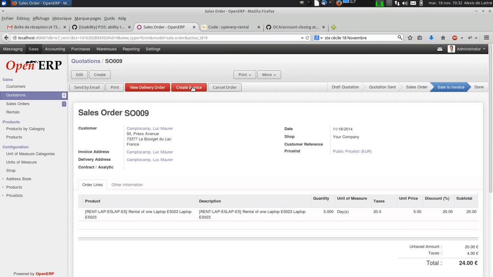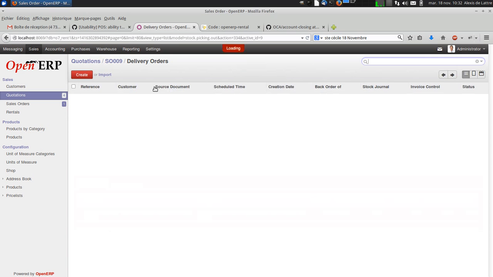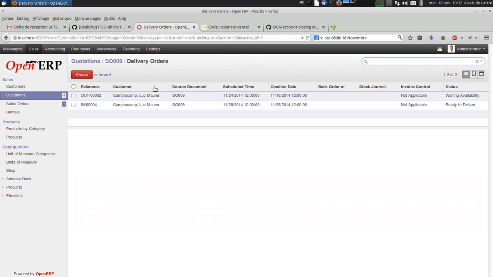So here I can create the invoice from the order, or I can also have a look at the pickings that have been generated. So it has generated 2 pickings. One is an out picking, the delivery picking, which is scheduled for Monday 24, and the other one is a return picking, which is scheduled for Friday 28.